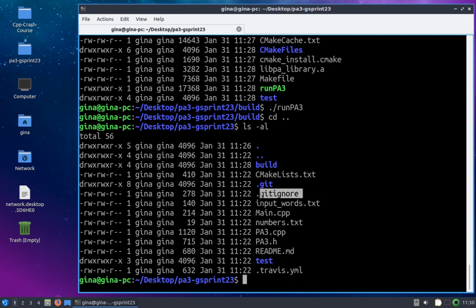Don't touch .gitignore, don't touch .git, don't touch CMakeLists.txt. You know the build directory, that's what we just created. No need to touch the README. No need to touch the test directory, though you might want to poke around in there. I'll show you what that looks like here shortly. And then no need to touch the .travis.yml file. Ignore this file as well.